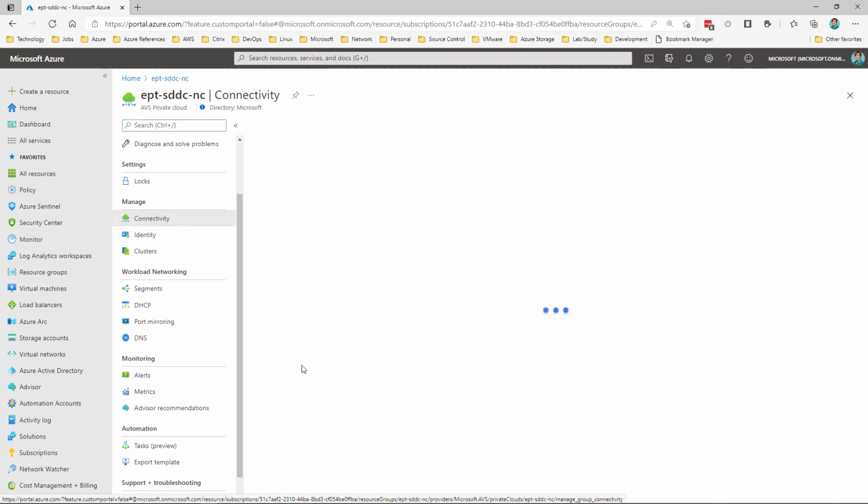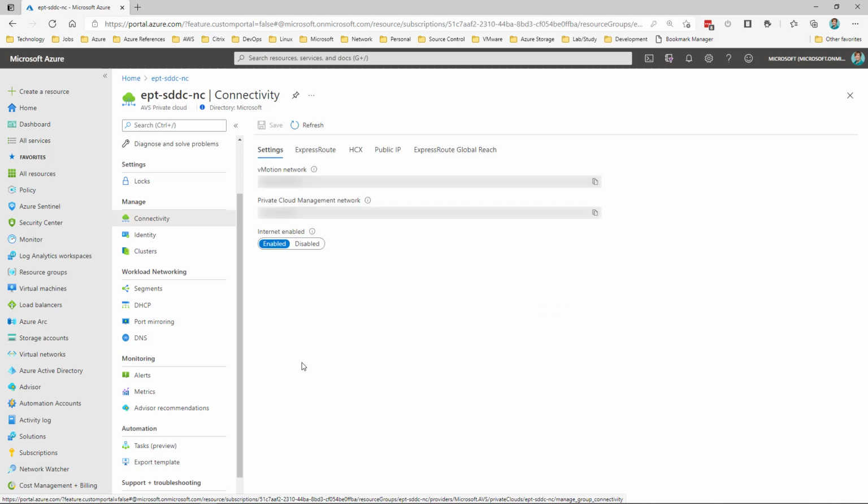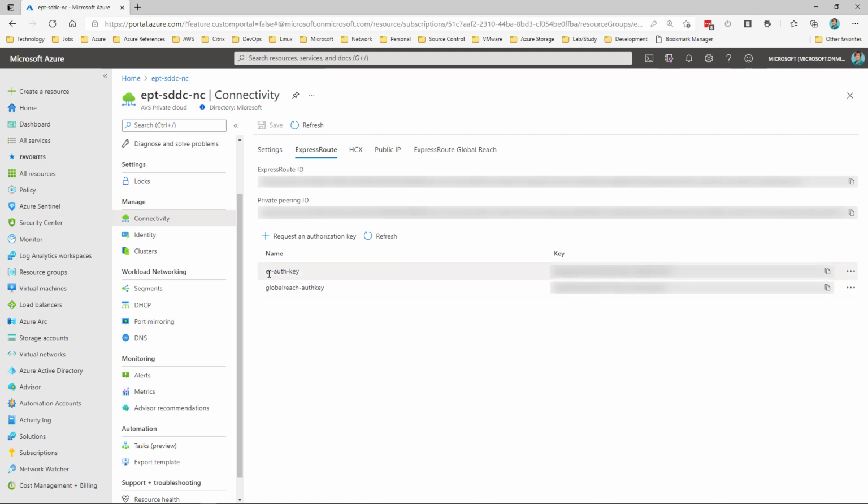Now I have Azure Mask on, so you won't see some of the sensitive information once it shows up here. But these are the management sides of things that you're able to control in the portal. This is your vMotion network. This is your private cloud management network. You have capacity to copy it. This is your express route circuit. This was actually configured during deployment.